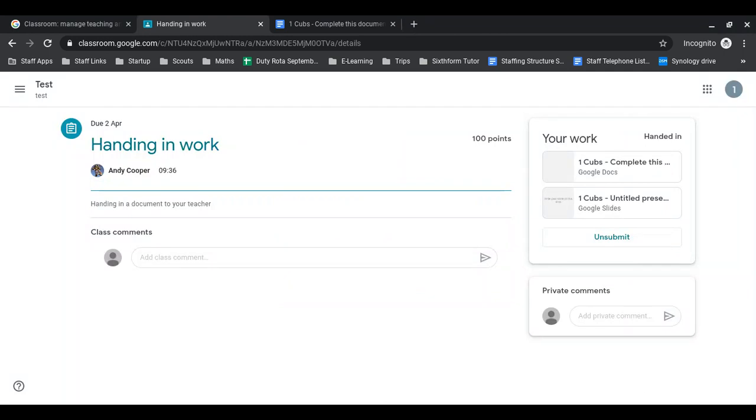Okay, if you need to send a message to your teacher as well, there's this private comments box just below that, which will allow you to send a message just between you and your teacher.